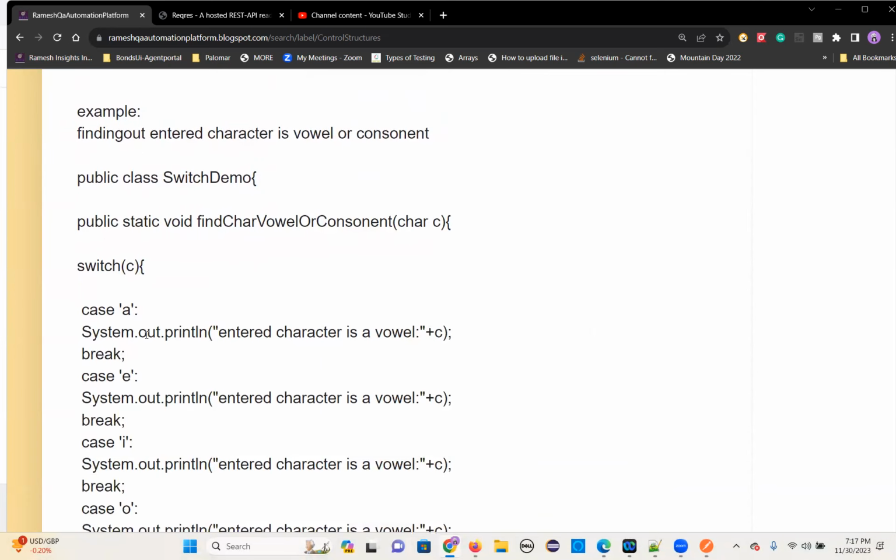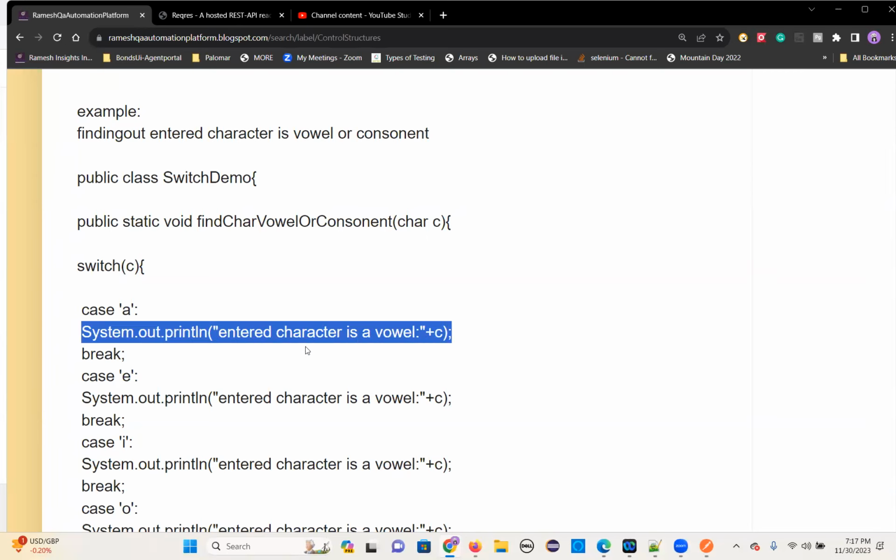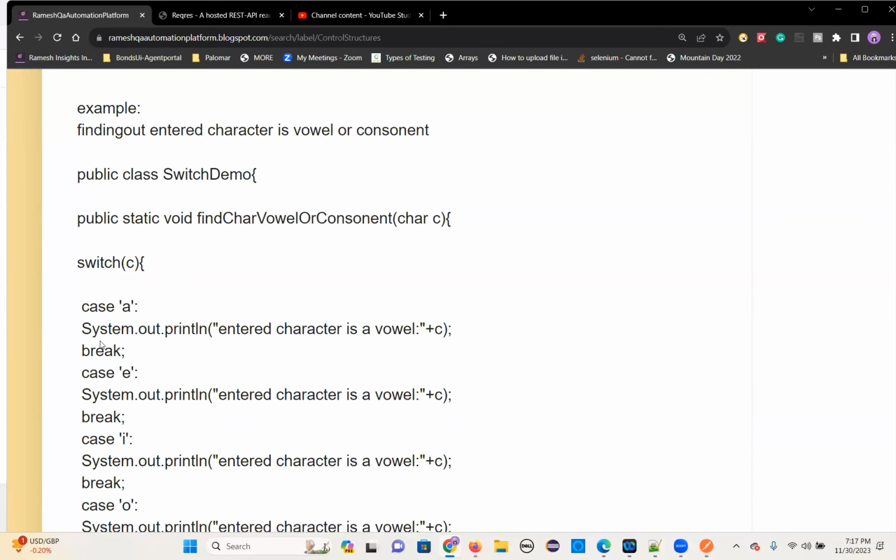For example, I have written a method here. I want to find out whether the input character is a vowel or consonant. How can you find out? So this is the one: switch. See the parameter name I am passing. If the character is a, it's a vowel, then break.